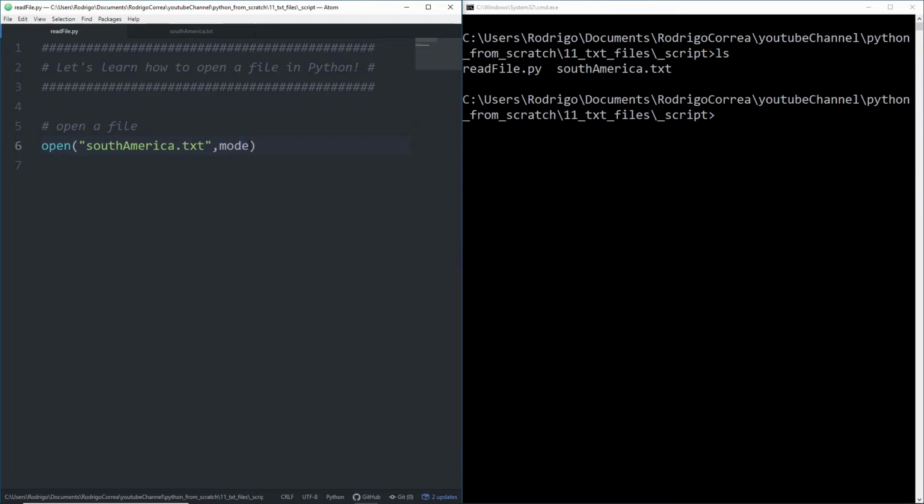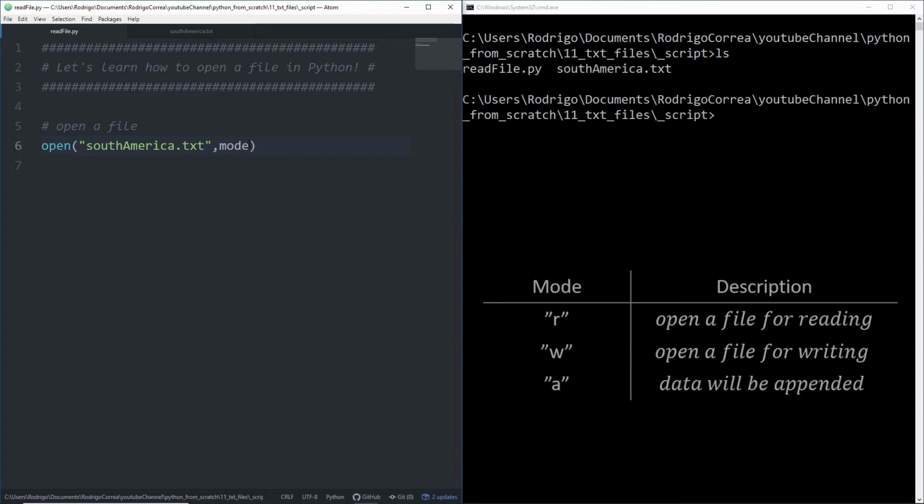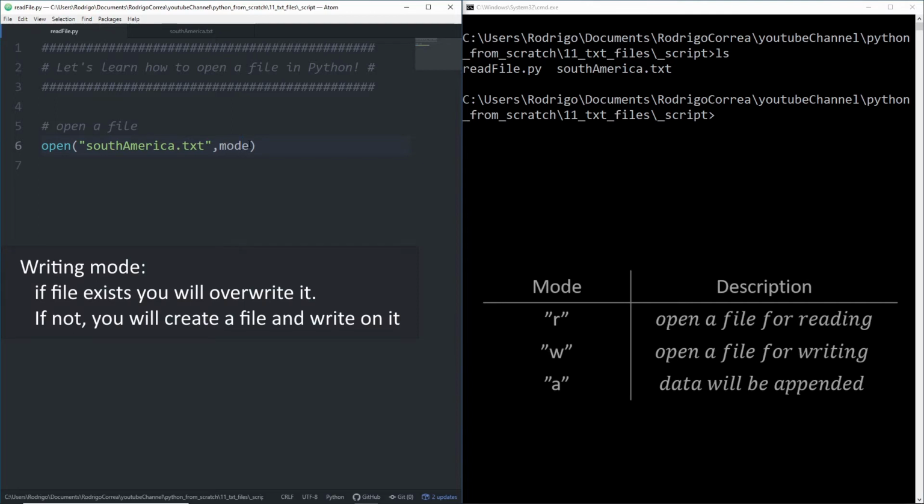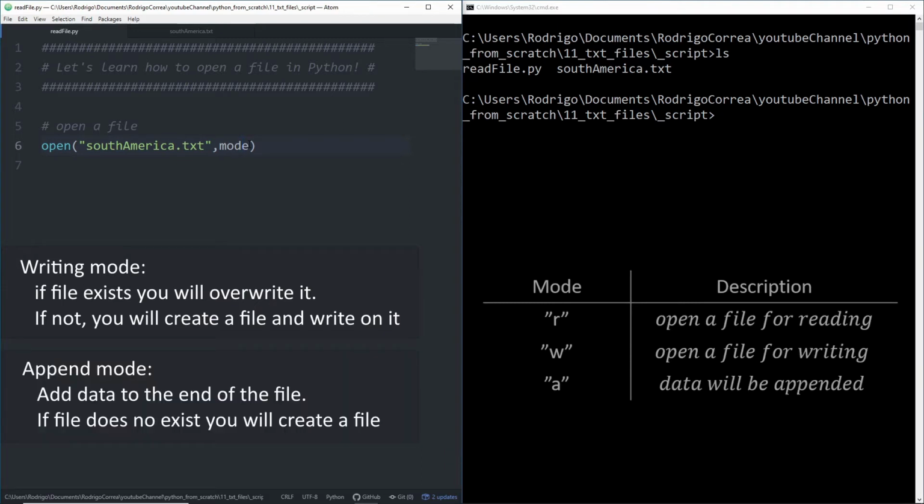The main modes we use are read, write, and append. The read mode is as it sounds. You can just open the file and read it. You are not allowed to write on it. If you now want to write, you're going to be using W as your writing mode. For that, you are allowed to write, and if that file already exists, just be careful because you will overwrite its content. If that file does not exist, you create a file with that name and then add the data. Finally, append, you add the data to the end of the file. If the file does not exist, you create it.